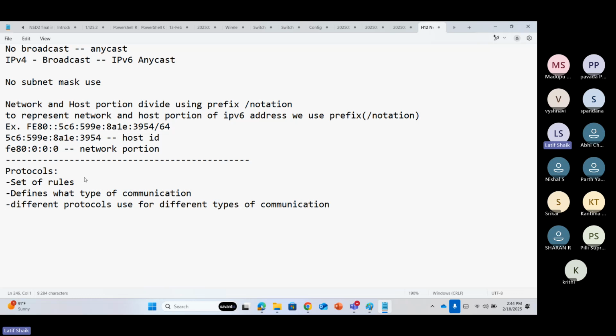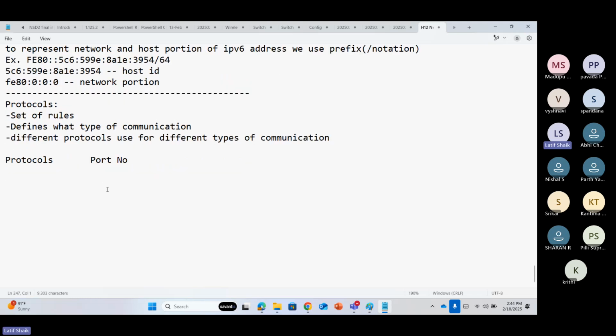Now we'll see some of the protocols and their port numbers, because it is not a fresh class; we have already discussed these things. There are 65,536 port numbers, from 0 to 65,535. Around 1,023 of them are dedicated port numbers, some are service-based, and some are user defined. But the point is that port numbers represent a particular protocol or a specific service.